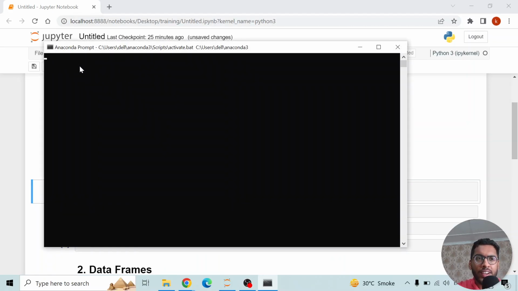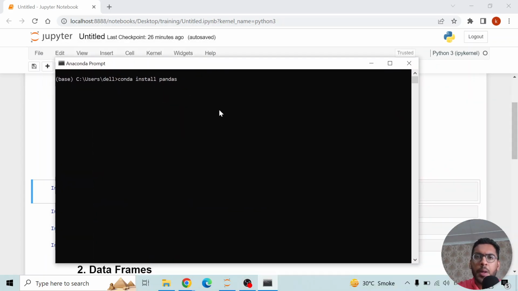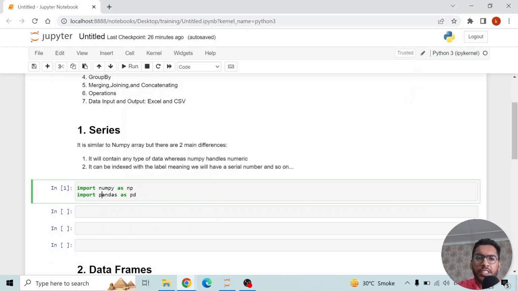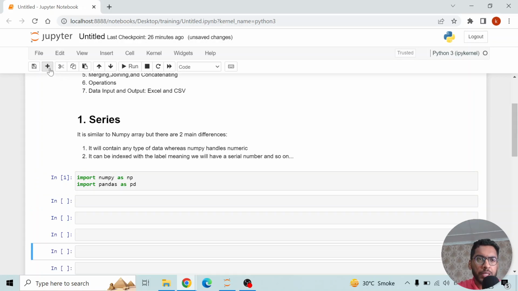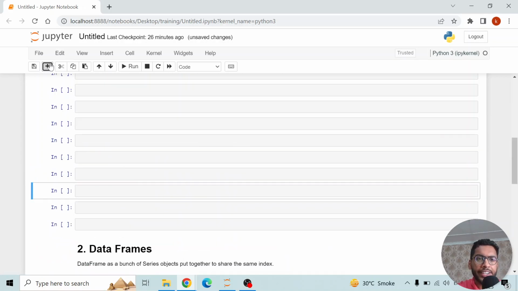The location will come up automatically, and then you will type conda install and the name of the library, that is pandas, and press enter. In my case it is already installed, so I will not press enter, but if in your case it is not installed, then you can type this. But by default, with the Anaconda that we have installed, these libraries come along with it, so you don't have to worry about it. Okay, so we have imported both of the libraries, that is pandas, which is super important for this session, and numpy. Let's create some blank cells and start working on that now.